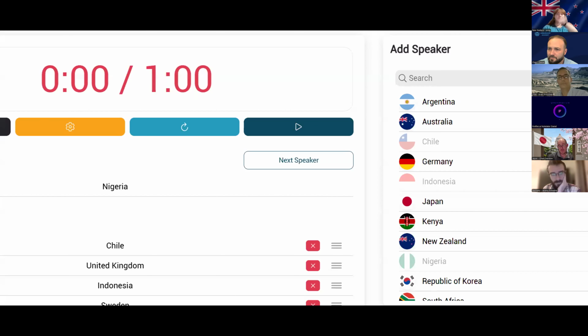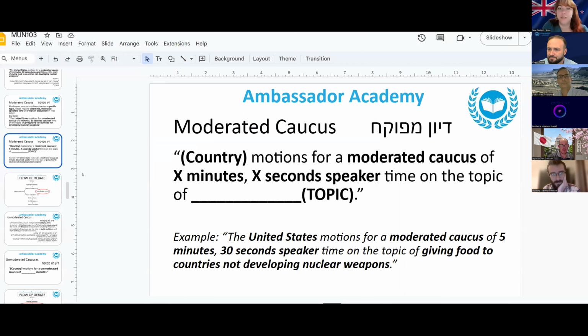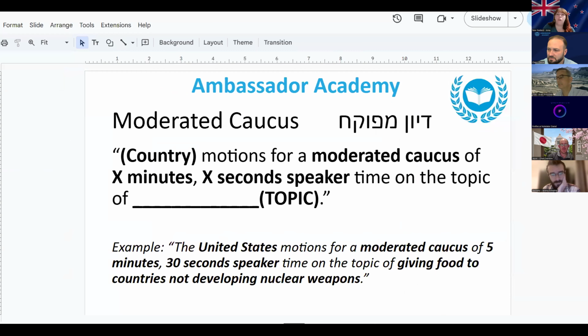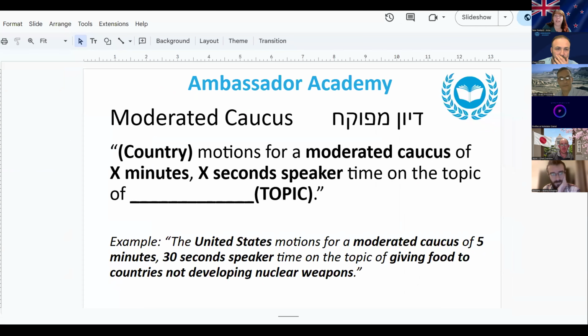Can I see the? Okay, never mind. I'll improvise. Here you go. So New Zealand motions for the moderated caucus of 5 minutes, speaker time on the topic of ironclad framework of giving the aid to North Korea.